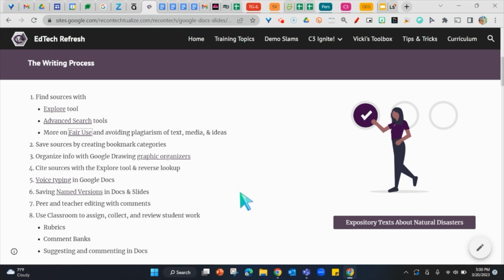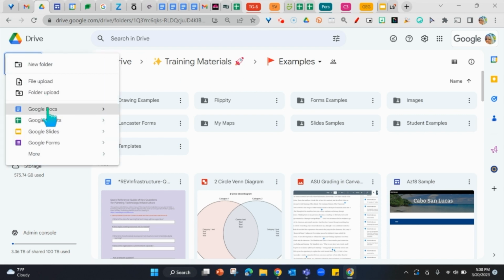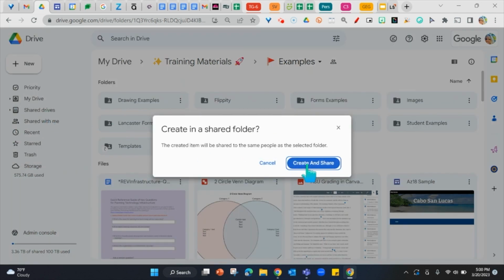Okay, so let's start with finding those sources. Normally, I would always start a document by going to Drive and going into the folder where I want my file to live, and then hitting my new button and opening either a doc or a slideshow, or whichever format you want to use. In this case, I'll go ahead and open a doc. I'll show you another way that you can create a new document when we do a slide here in a moment.